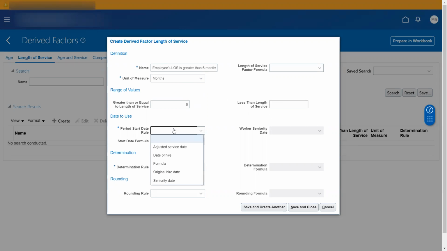Period start date rule. In the HCM system, we have these many factors to determine the start date rule. Adjusted service date is based on the benefits date that we have defined in the system. Date of hire is based on the hire date of the current assignment. The difference between original hire date and date of hire: original hire date is, let's say, for an employee who joined the system, left after some years and then rejoined, was rehired. In that case, date of hire would be the rehire date, and original hire date would be the date on which he first started working in this organization.